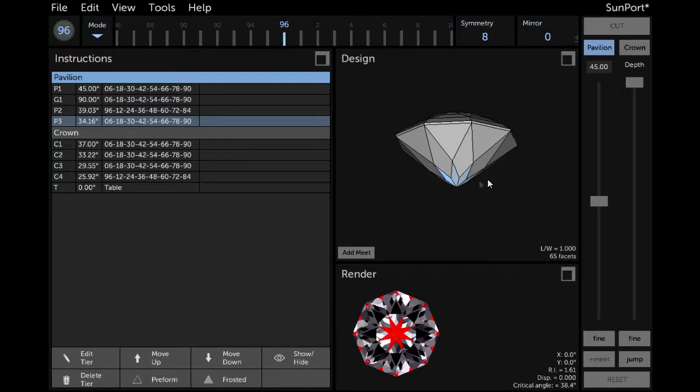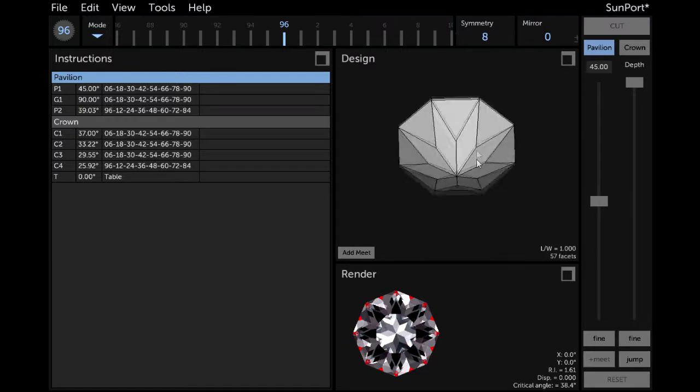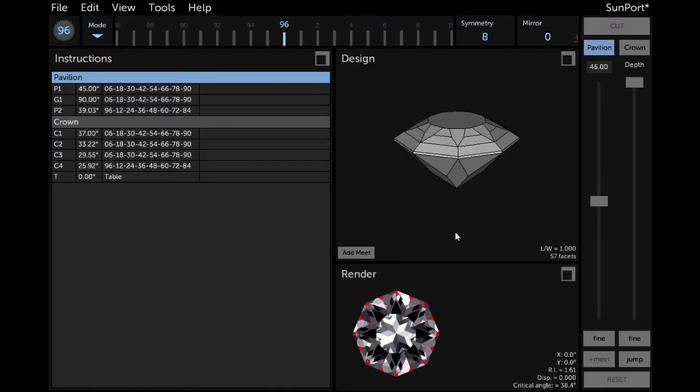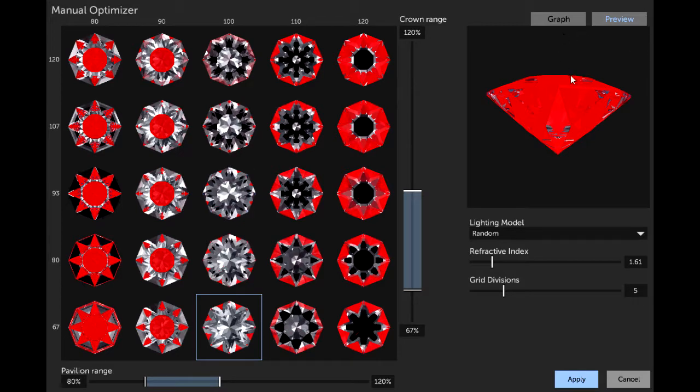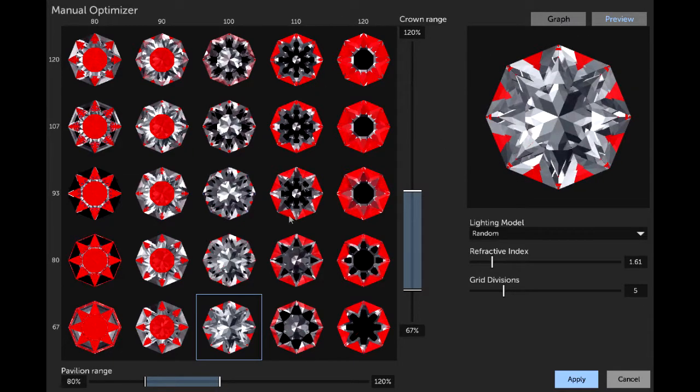So rather than trying to pick a set of angles that works okay, what I'm going to actually do is delete this tier. And so we've simplified the design. Now this isn't the original design anymore, but this has now closed that sort of window down the middle and gets us, well, I mean, something acceptable with the base set of angles now. But we can now go into the manual optimizer and see if we can find another set of angles that gives us a decent result.